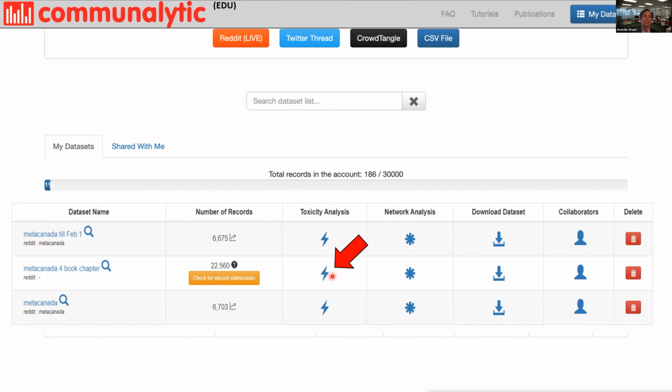We had an interesting discussion with Philip about what would be the symbol to represent toxicity analysis so that it's kind of intuitive for this interface. So Philip suggested a lightning sign. You can blame or thank him for that. But this is it. So you click on that lightning sign.